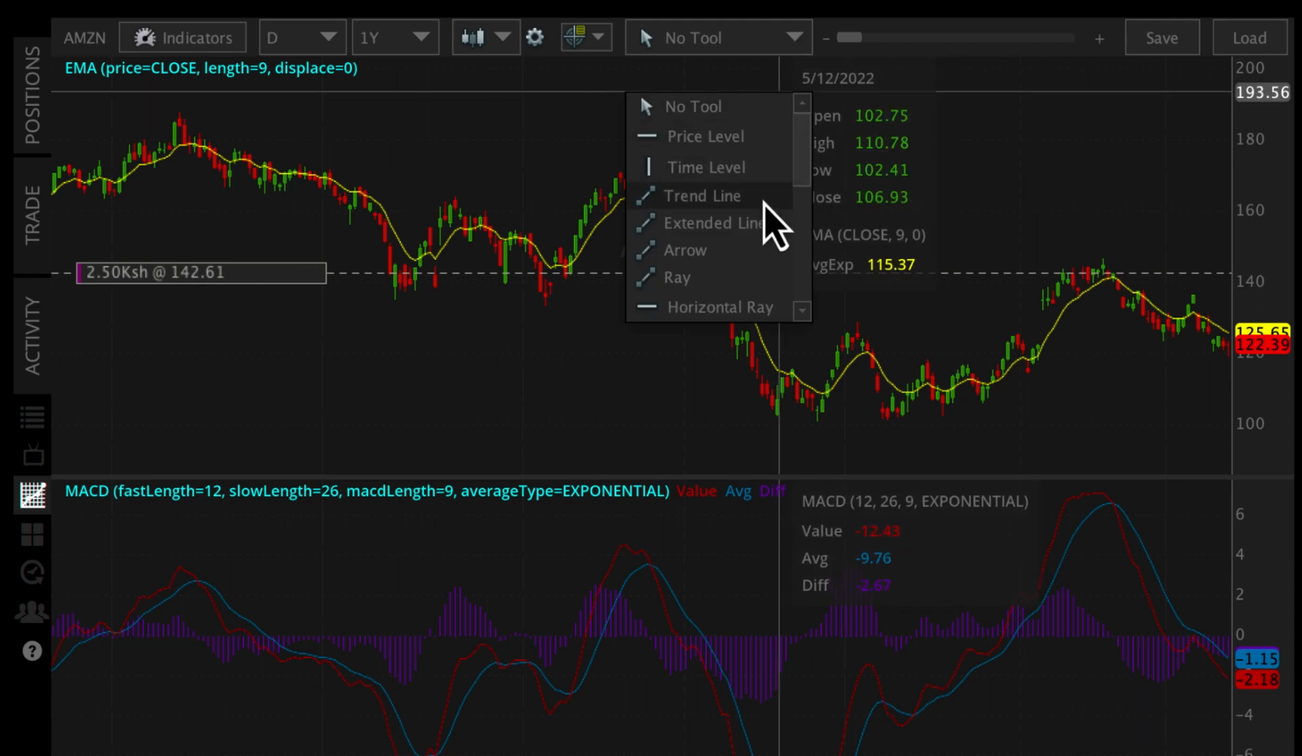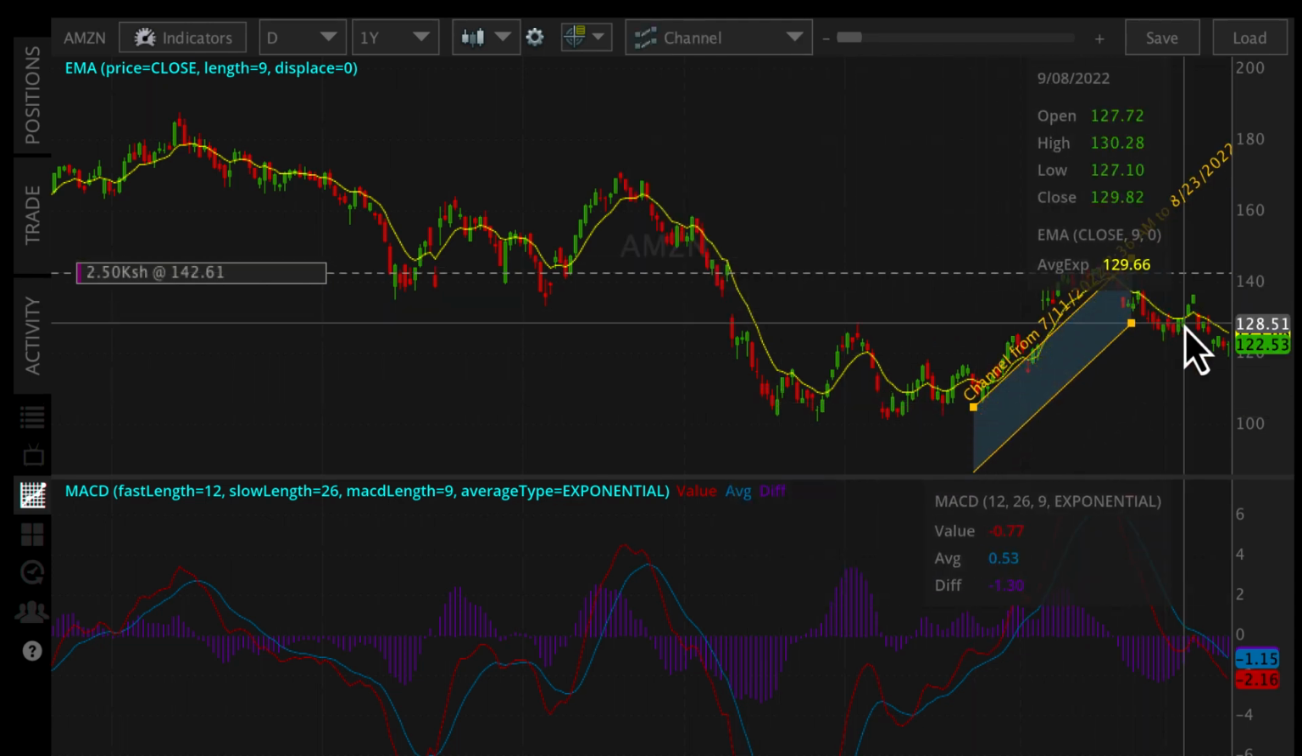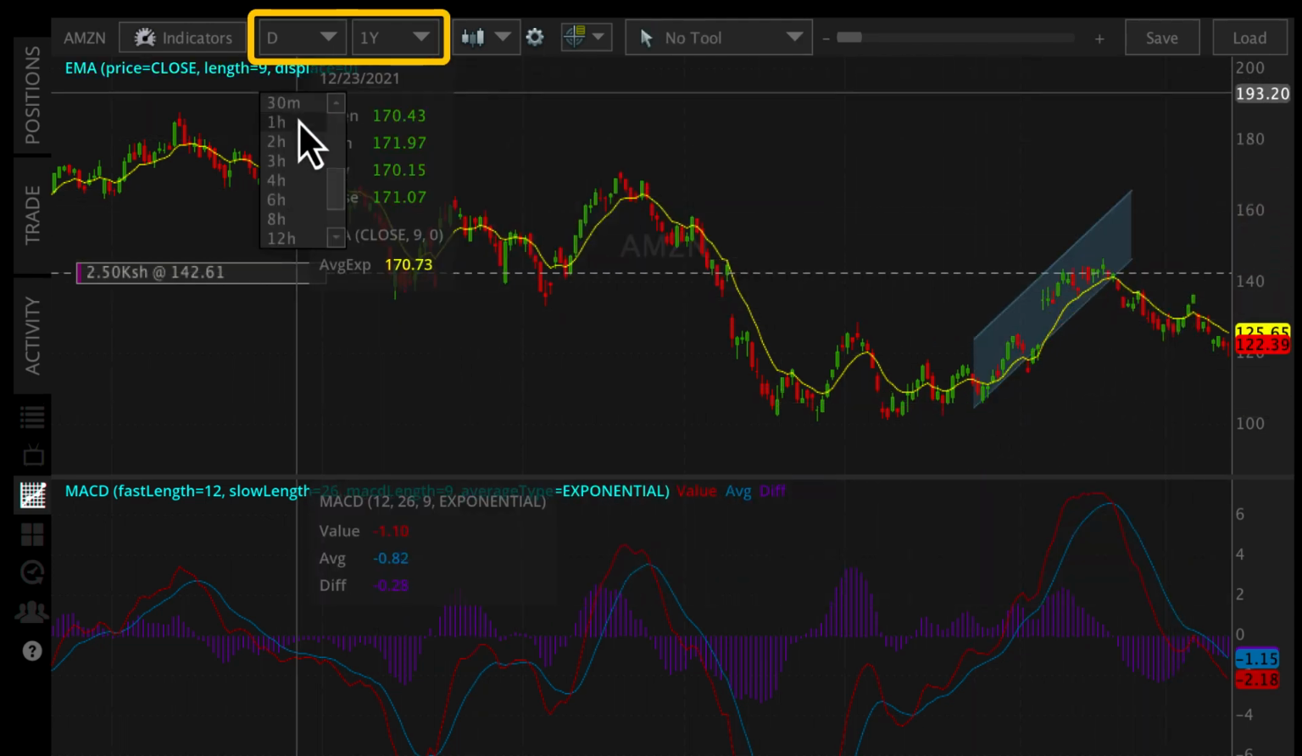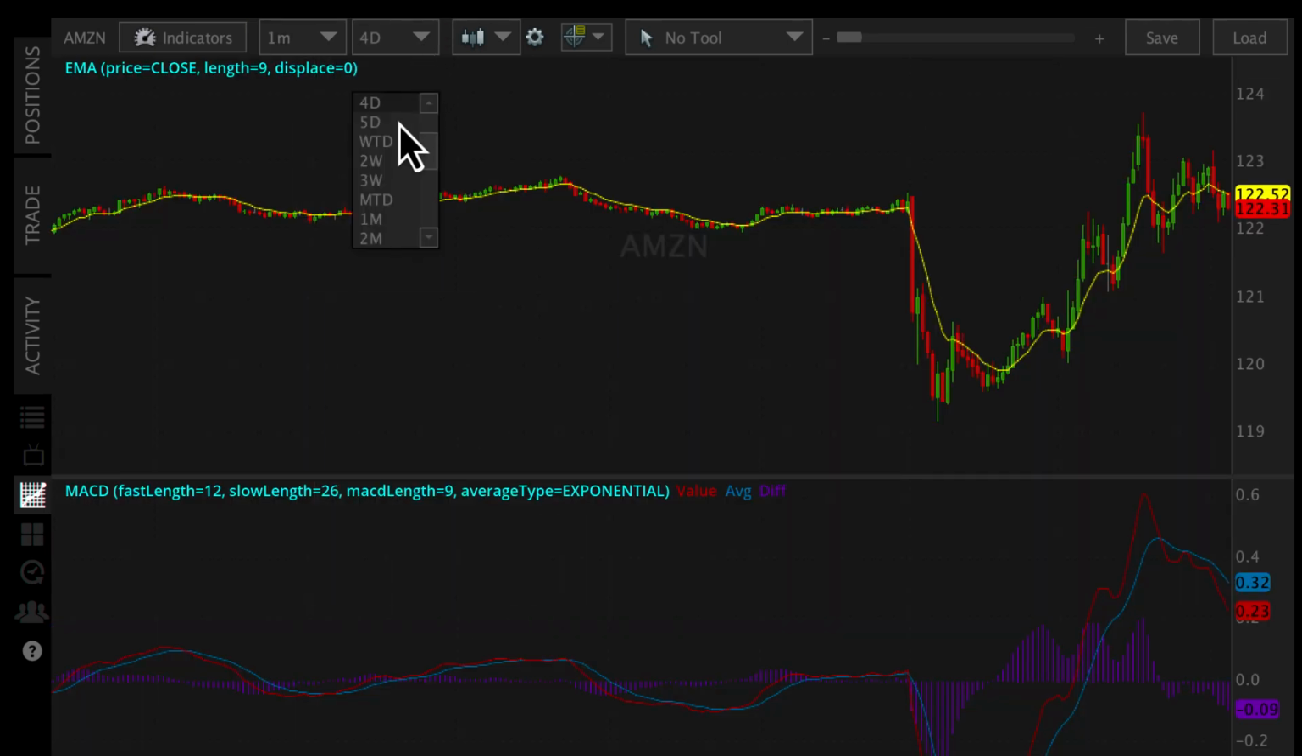And drawings, and adjust your time aggregation and time frame.